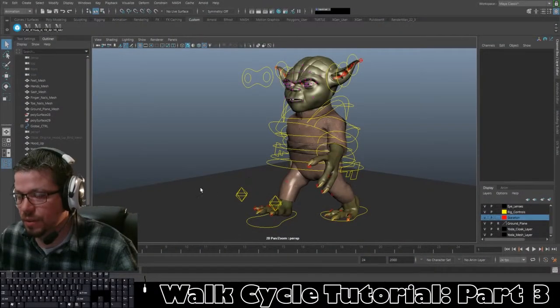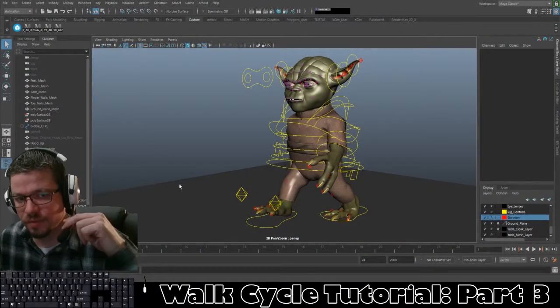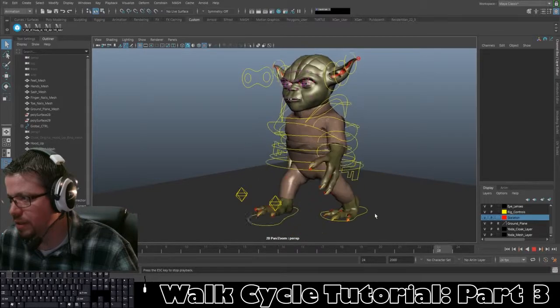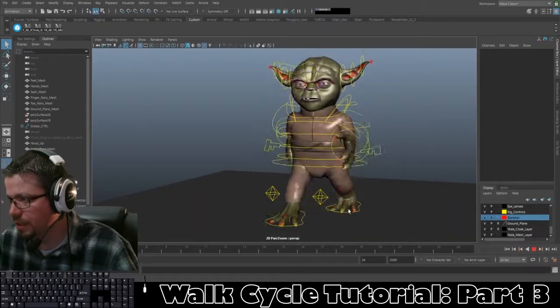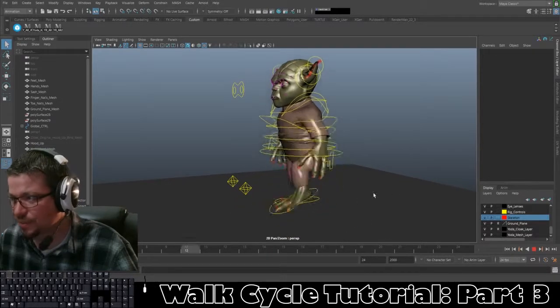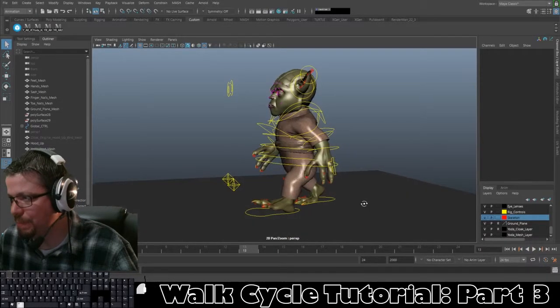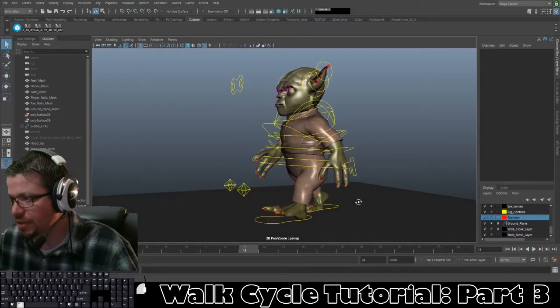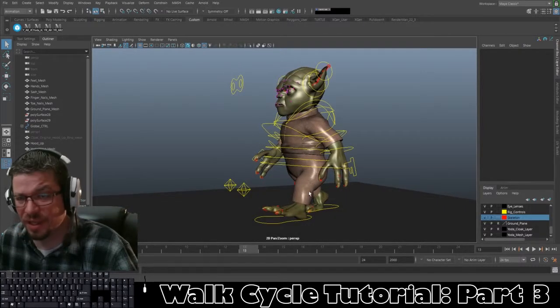Alright, so where I left off, I'm going to make sure this mic isn't too close to my mouth. I left off right here where I had only animated the legs and the arms for this walk cycle. And that's really the base, generic walk cycle, especially for a 2D walk cycle.